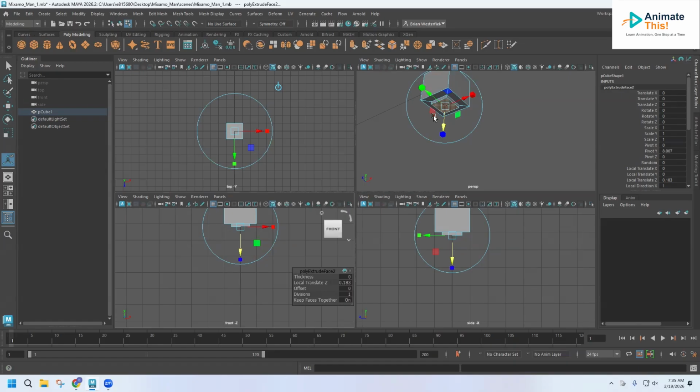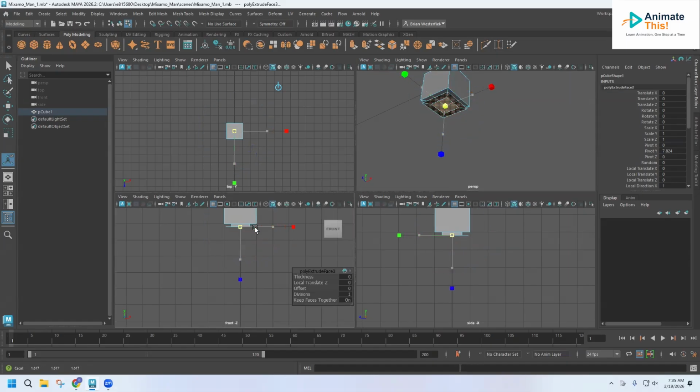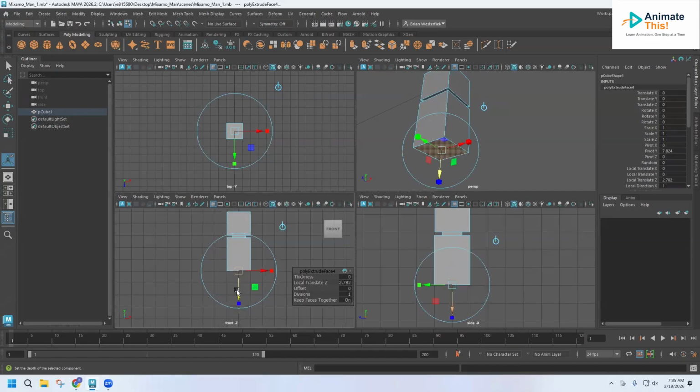So again, I've still got that face selected. I'm going to hit Control E, grab the scale tool again, and I'm going to scale it up till it gets to the width of the head again. Then I'm going to hit Control E again, and I'm going to pull down and create his body. And I want it kind of proportionate to what the head should have, so I think that'll do.